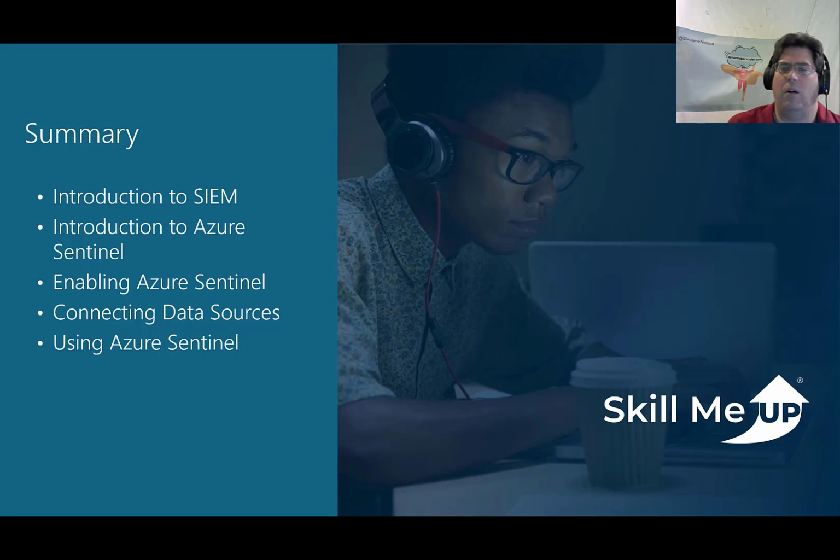And that ends our walkthrough and introduction to the SIEM service and Azure Sentinel. We talked about what is a SIEM, what is Azure Sentinel. We discussed how to enable Azure Sentinel, and connect data sources using Azure Sentinel for your security incident detection and response.